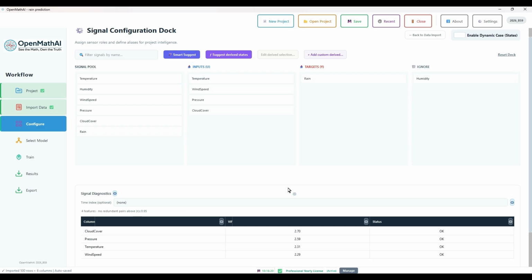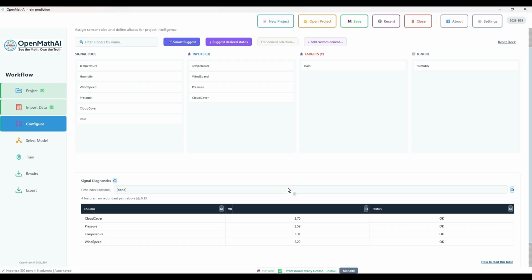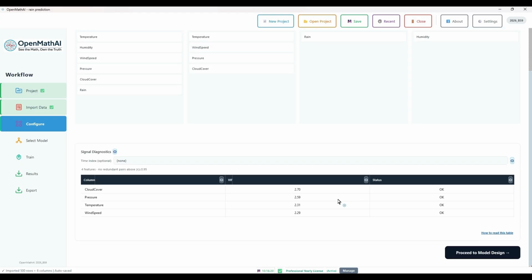There's one more feature, Signal Diagnostics. There are 3 columns. The first one is Column. It tells which features are in the dataset, like input and output names. The second one is VIF. It tells how much correlation the features have. The third column is Status, which shows if it's okay, moderate, high, redundant, or constant.